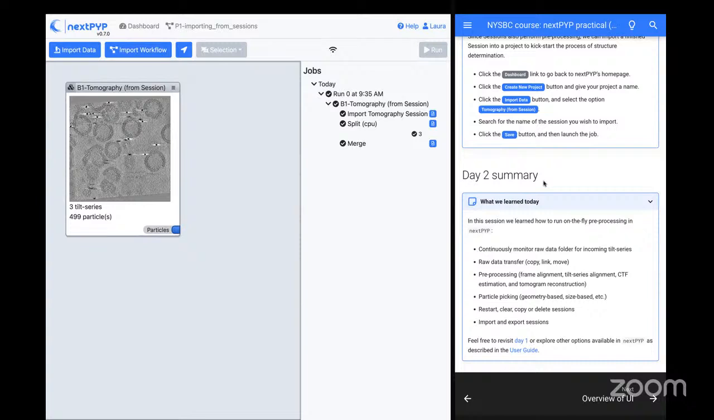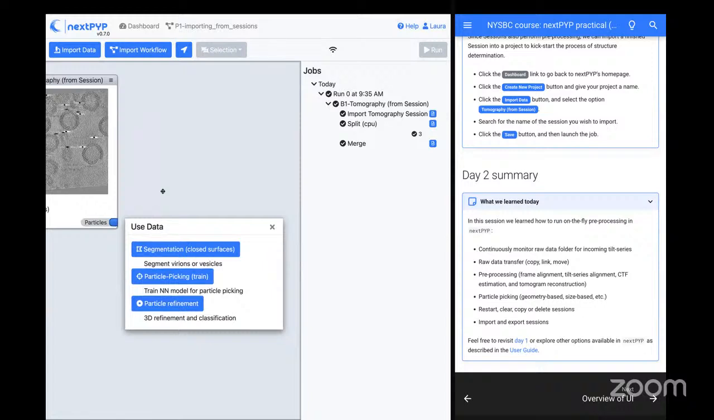Restart, copy, clear, delete stuff. If you make changes, depending on if they're very minor or very major, you can use restart and clear accordingly. And yeah, copy, deleting, this kind of gives you some control over maintaining your sessions. And import and export, I guess we wrapped up with that. So yeah, in theory, from here, you can go and do anything you want with your particles.